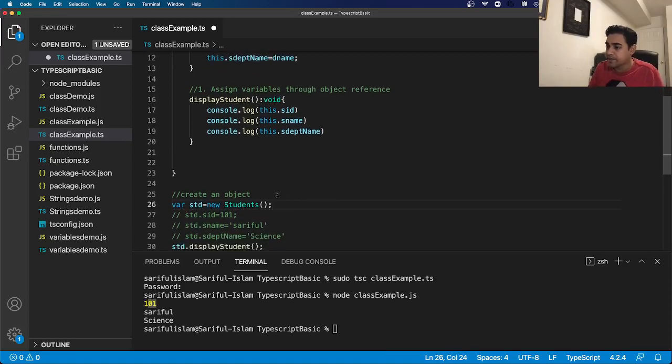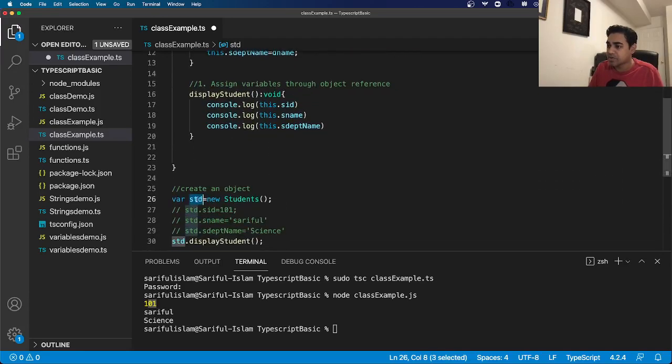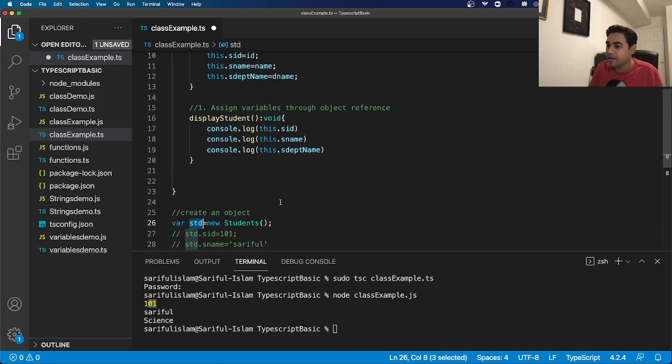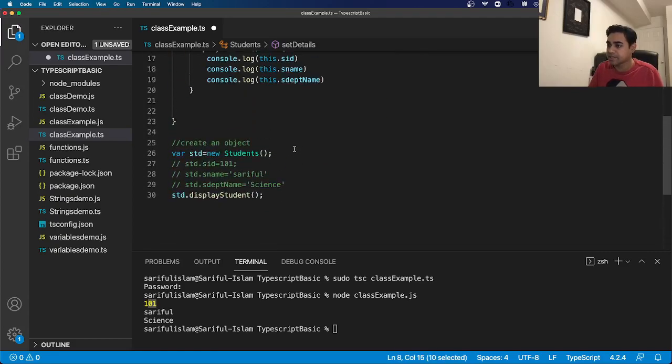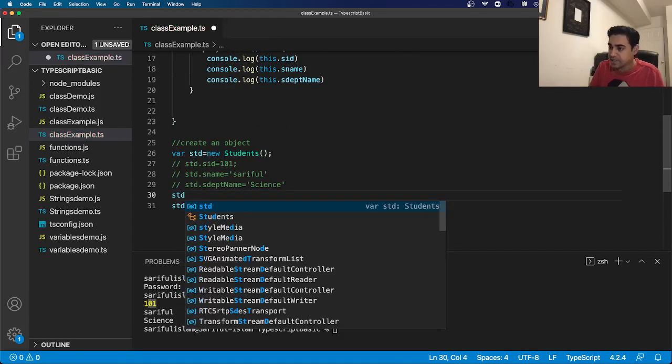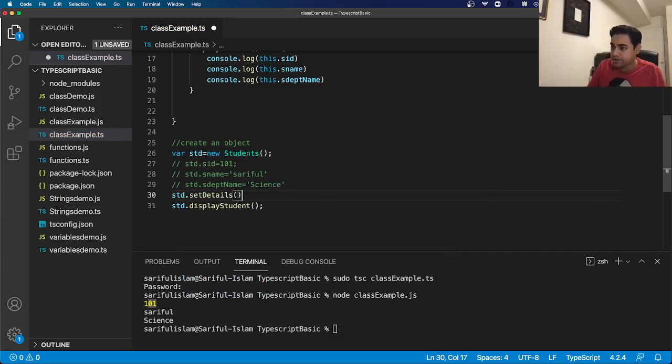Now again I create an object, so std is the object reference for this class. And now I can call this setDetails method. Let's see how I can do this: std dot setDetails. So I'm calling this method.